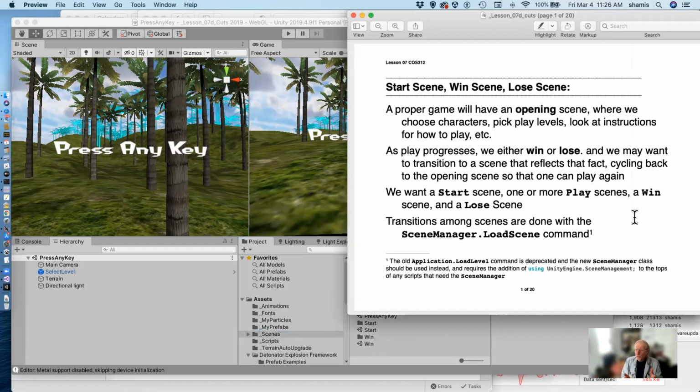And we're going to transition among these different scenes or levels with the scene manager. Now, if you're looking at old tutorials, you'll see references to the application load level. Application used to be how one transitioned among scenes, but the scene manager is the much more modern version of controlling scenes. It has a lot more power than the old application load level.